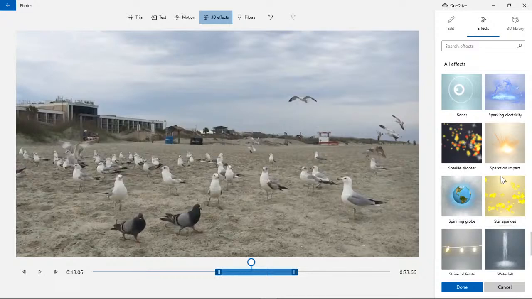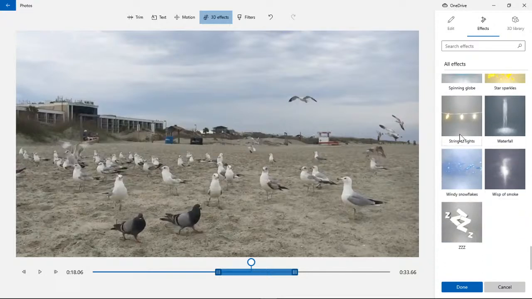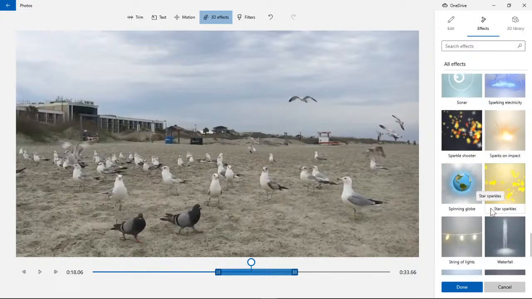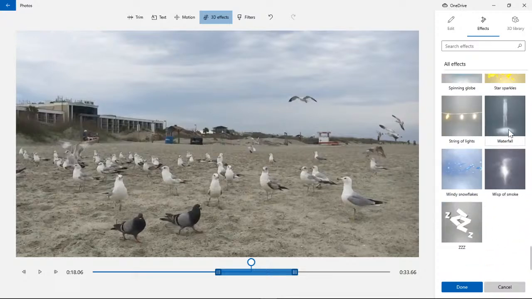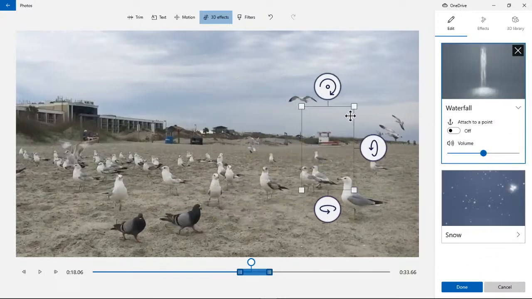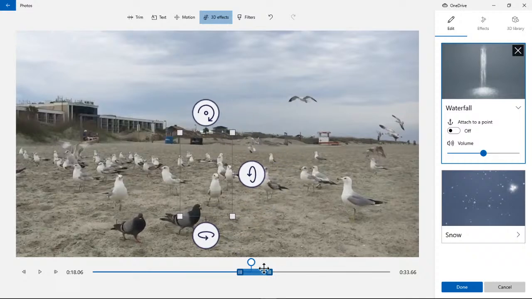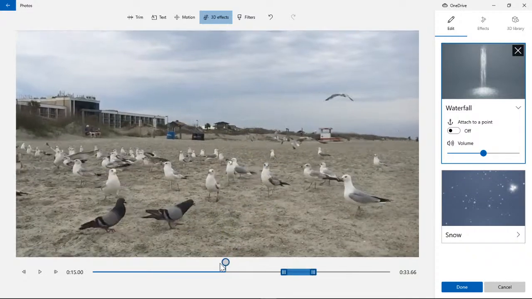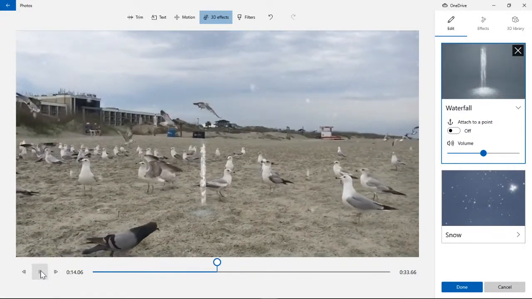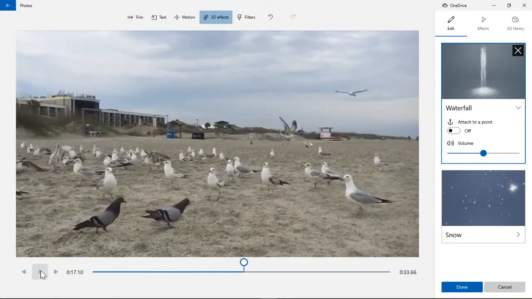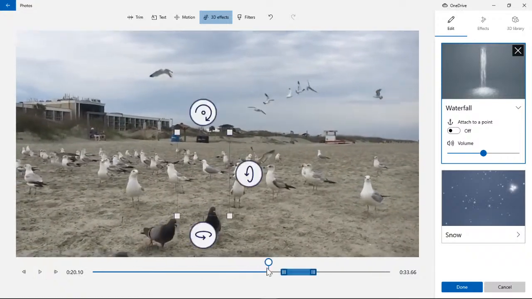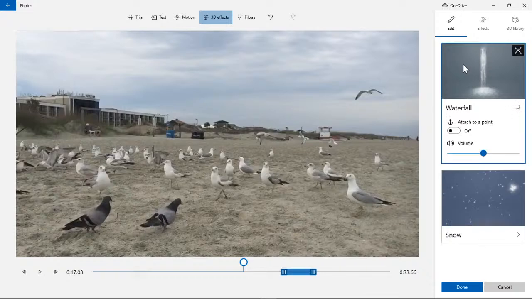Let's see. Spinning globe, doing string lights, a waterfall. Let's see. That would be kind of interesting. Waterfall out of nothing. So if I went to the waterfall, and I don't know, I'm trying to get creative. So there's water falling out of the sky, I guess. I want to choose something else.